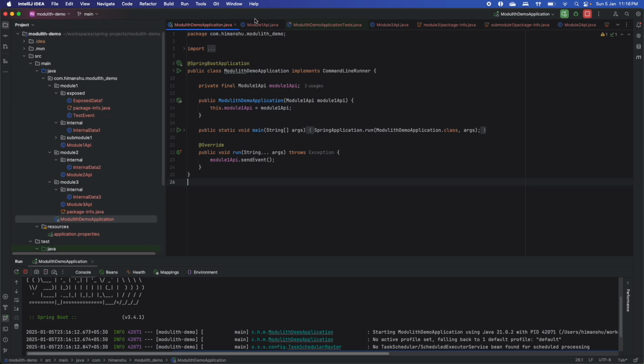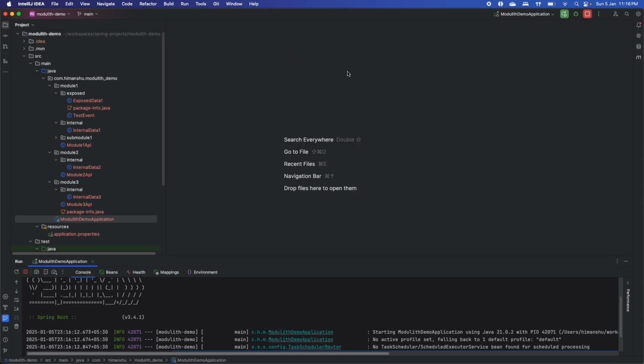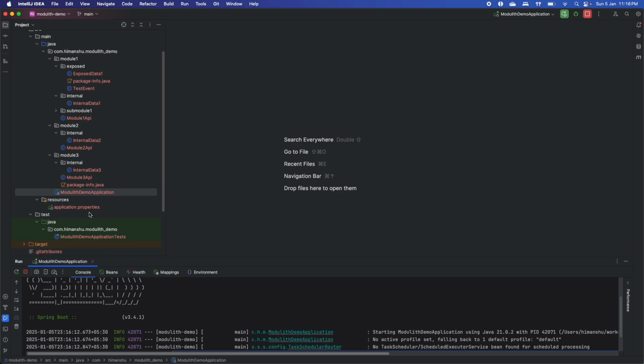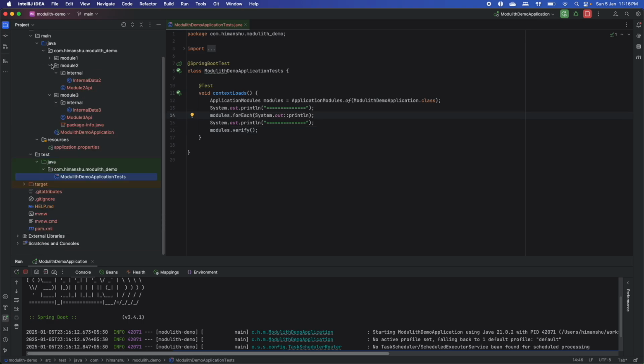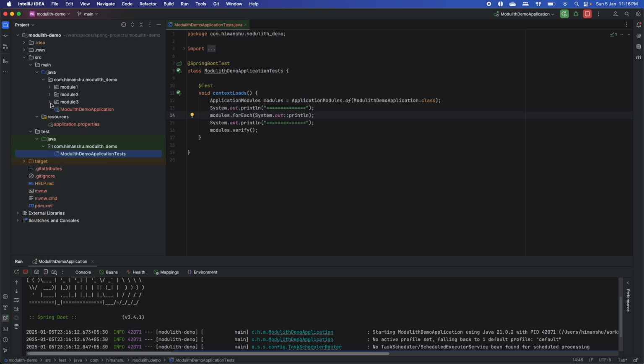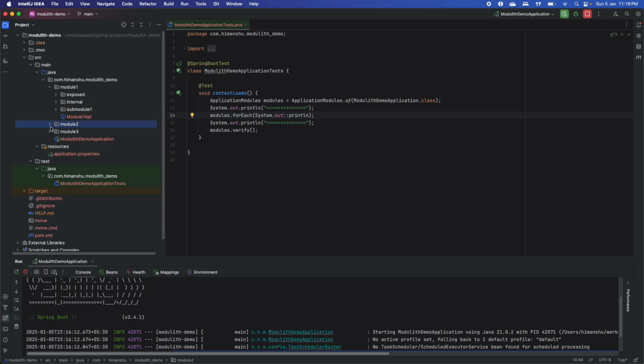All right, so let's have a quick recap. Let's close all our tabs for now. First thing we did was we created a test file where we have a verification defined to make sure that whenever we are making changes in our application, those are in line with the modulith opinion. Then we created three modules, module 1, 2, 3, and we got to know that for every module there is an API area, where any class you define is exposed to all the other modules by default.